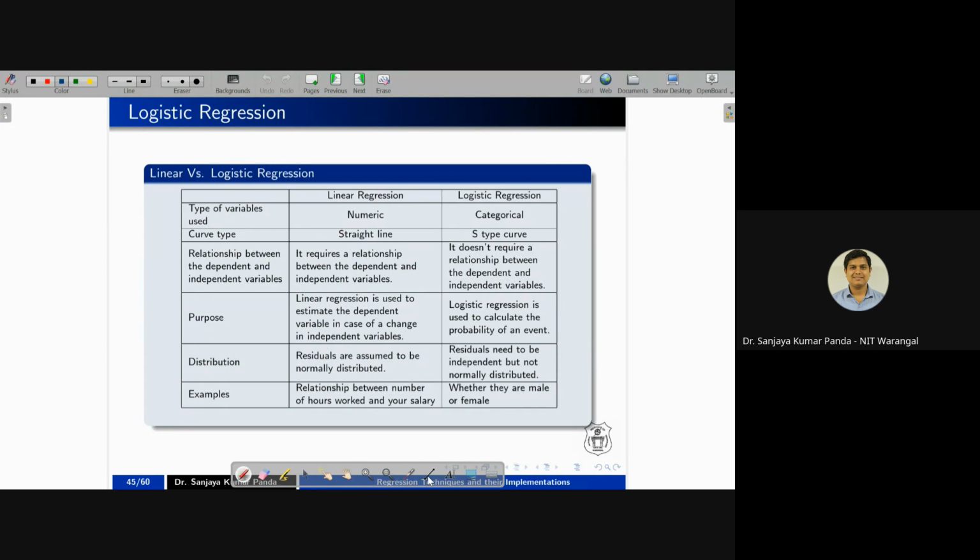If you change the independent variable, and put the changed value into the linear regression equation, you will get a different value. But logistic regression is used to calculate the probability of an event. It is not like our linear regression. Similarly, coming to the distribution, residuals are assumed to be normally distributed. We have seen the different residuals we have calculated, and the sum of the residuals is equal to 0.